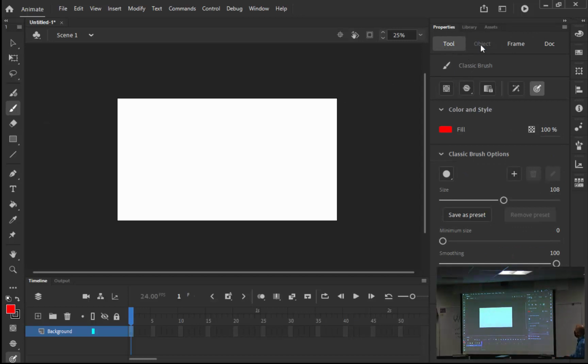On the right-hand side, you've got tool, object, frame, and dock. We're going to do a tool. There's different ways that you can paint with it, but you'll see there's a fill color and an opacity. That's really what we're going to play with today. And then you've got the size.